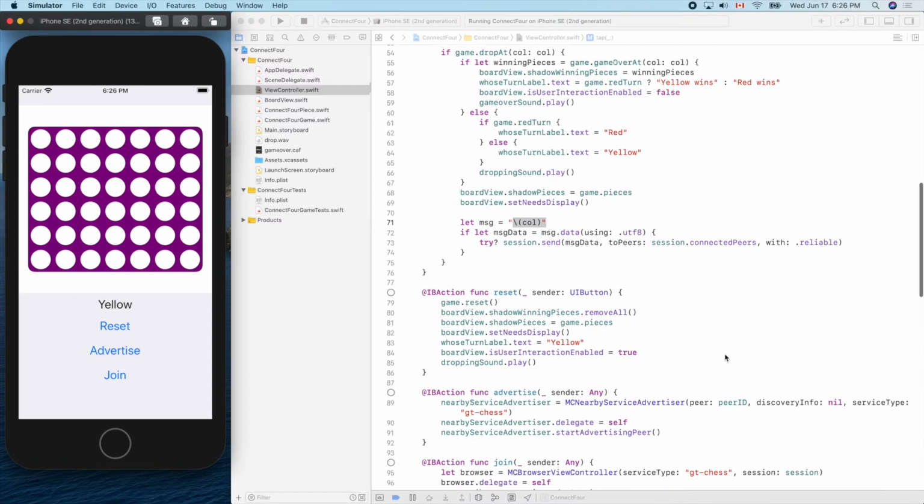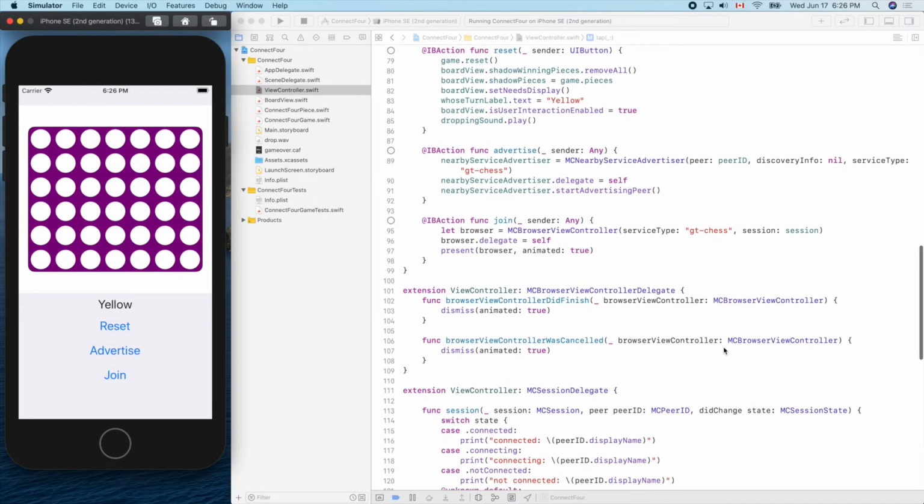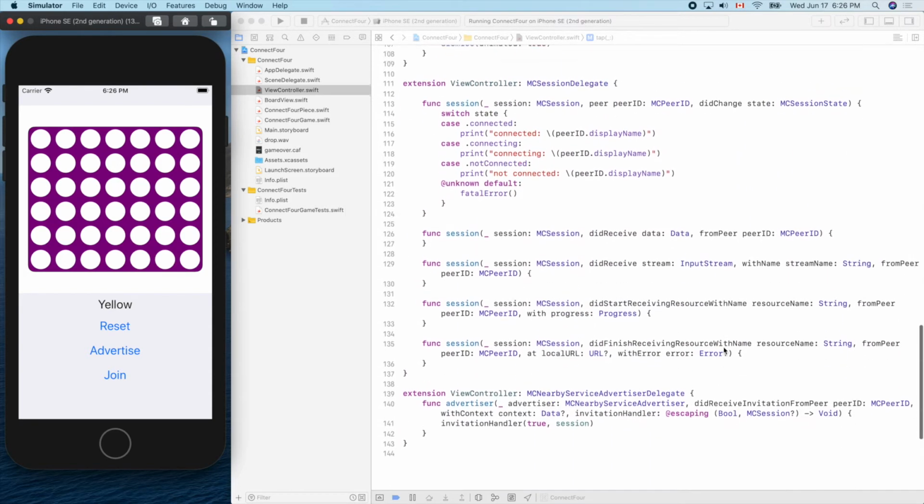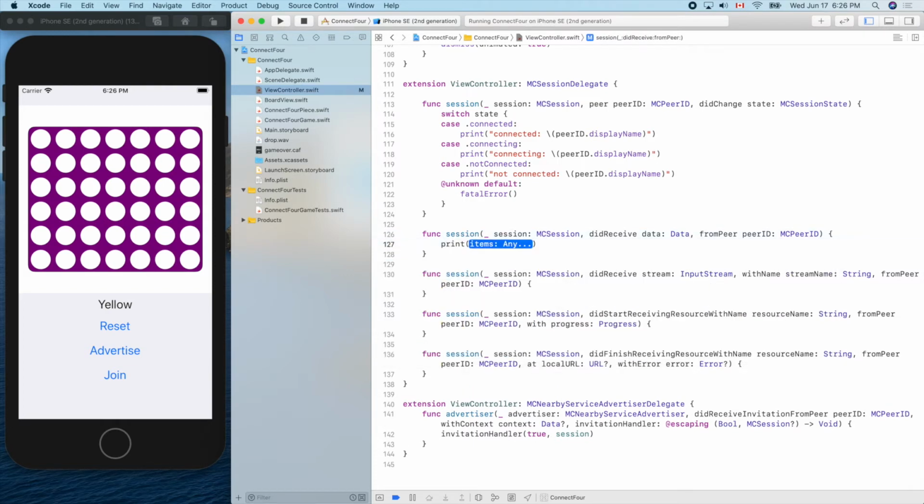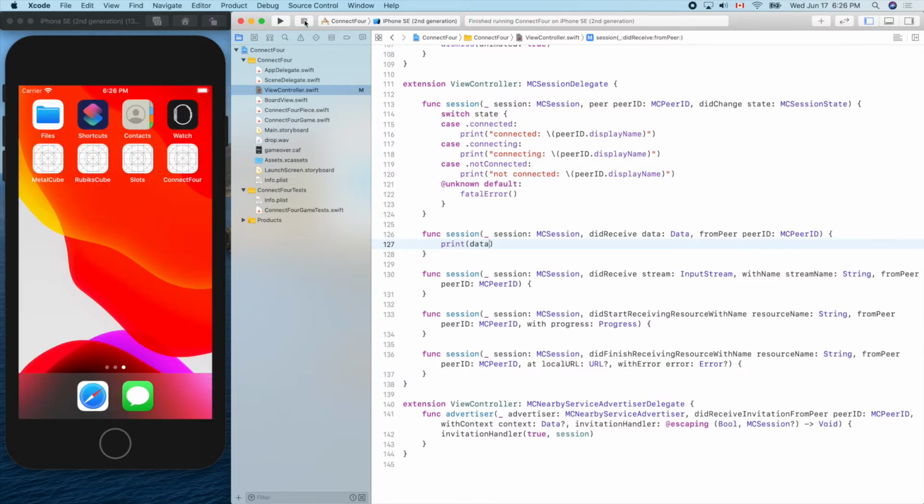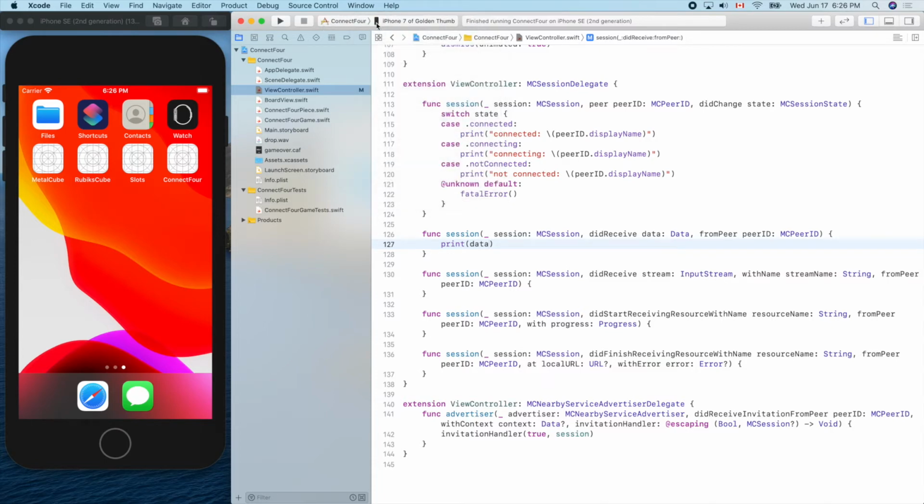Now let's write the part for receiving, on the receiving side. Where is it? Here, session did receive data. Let's do something simple, just print out if there's something here. So print out data. Now we can give it a try. First, let's load this new version of our app onto my iPhone 7. Run it.